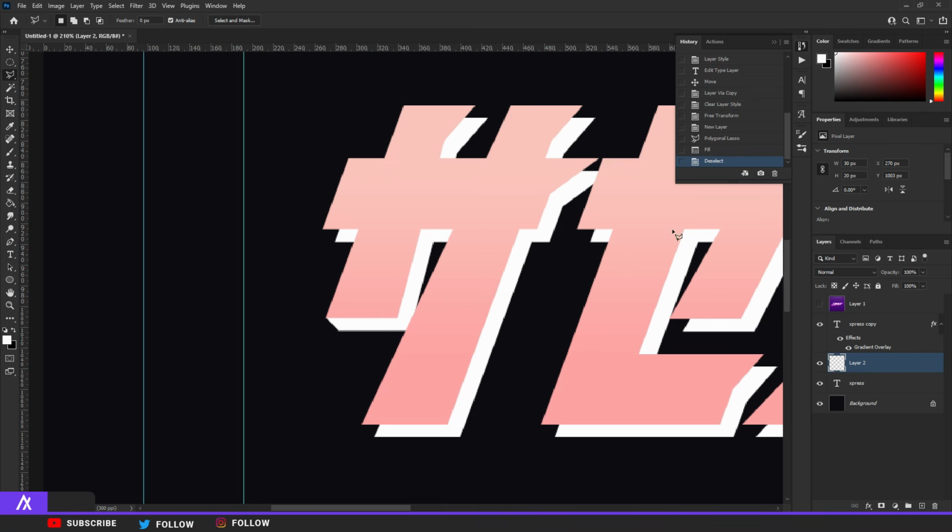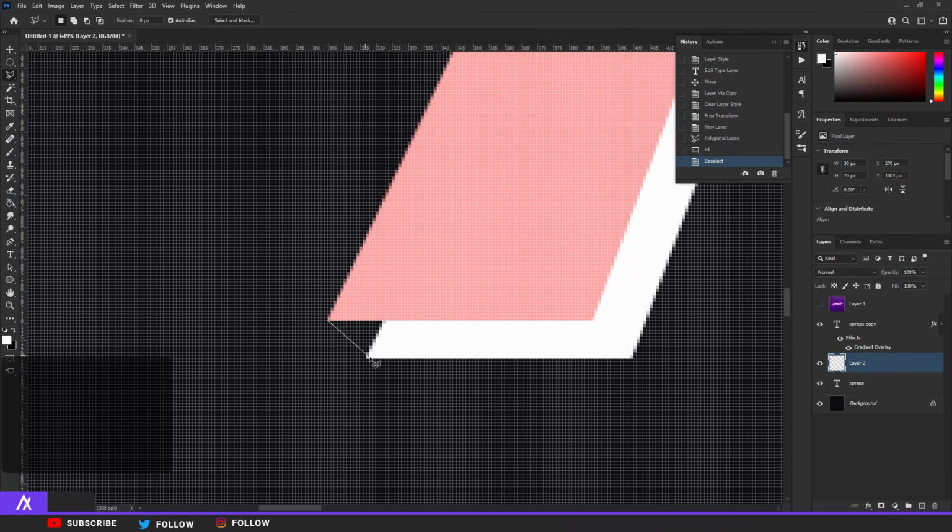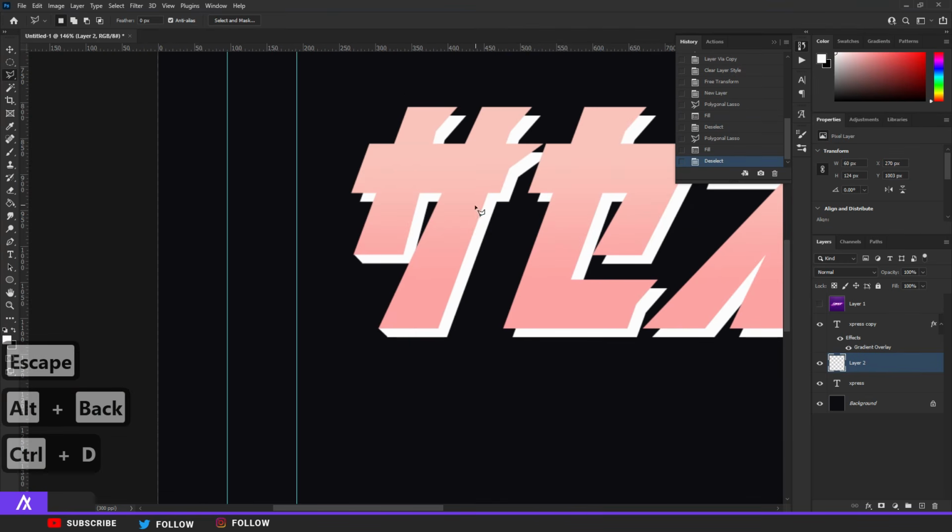Now you want to do this on the whole text. You want to fill in that little space so it looks 3D-ish, and that is what we want to do for the next couple of minutes. So just fill that in like so, and do that around the whole text. I'm going to speed this process up, and I'll see you guys when it's filled in.